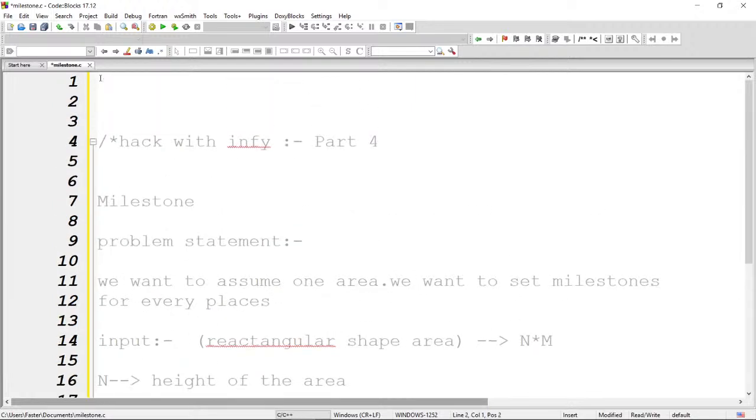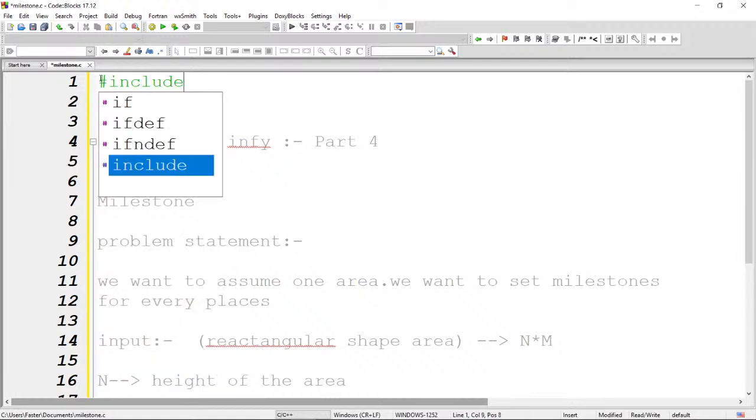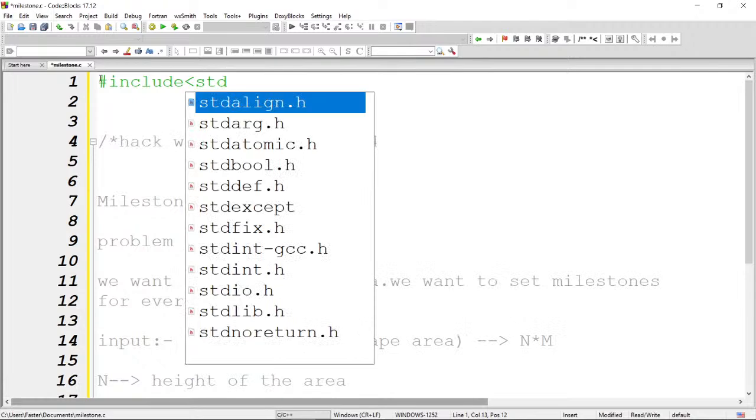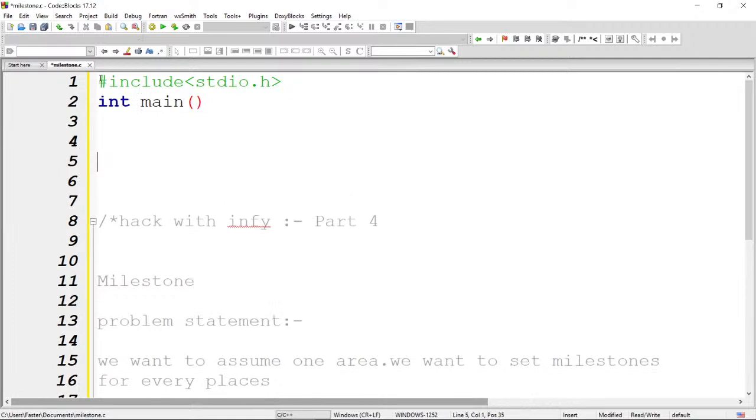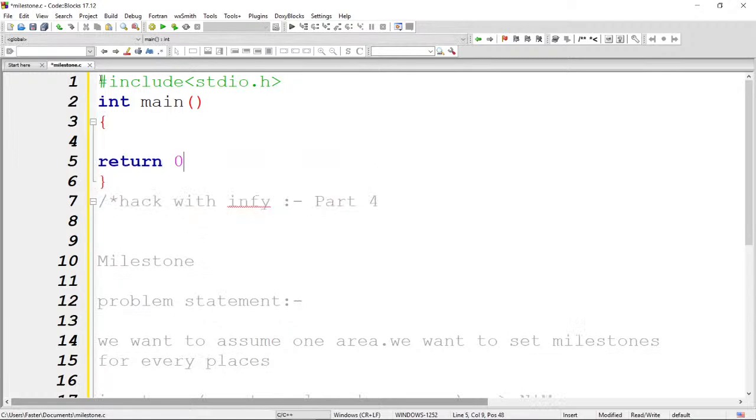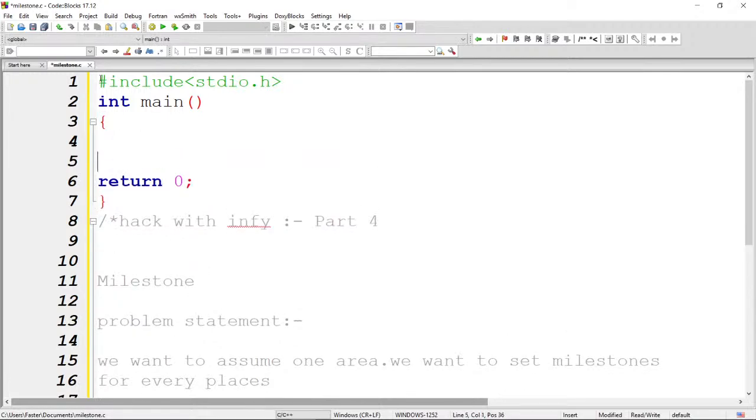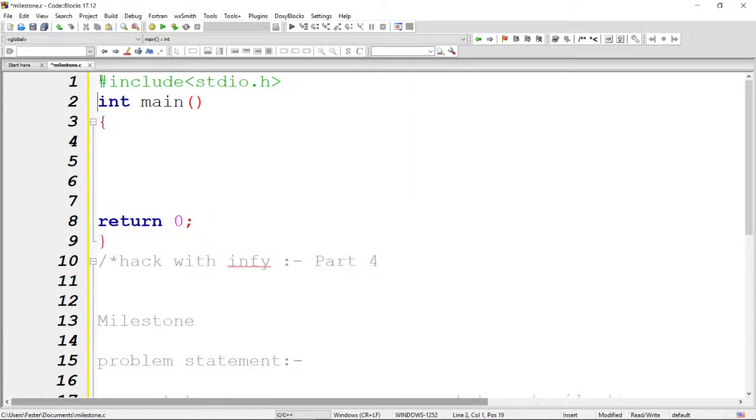Now I will start my coding part. First I want to start with hash include stdio.h. Here I will type that first: hash include stdio.h and int main, and here return 0. So after that I will move on one by one. First, why we include this one, you know very well: if I want to use scanf and printf, I want to include this.